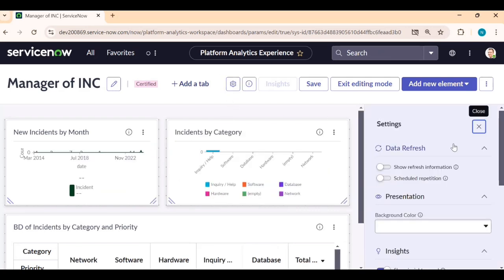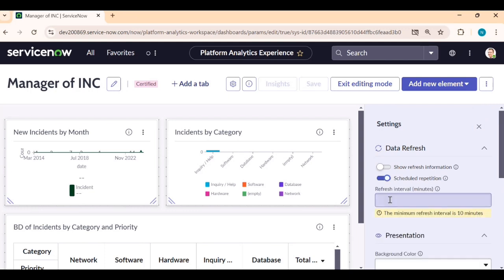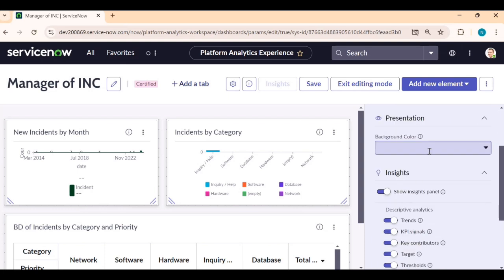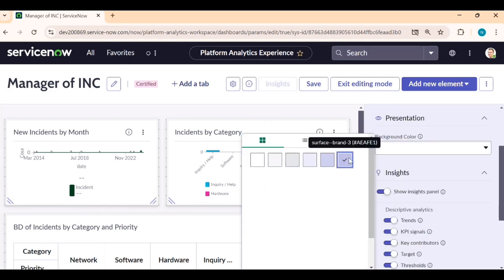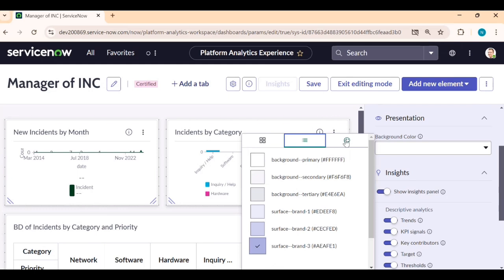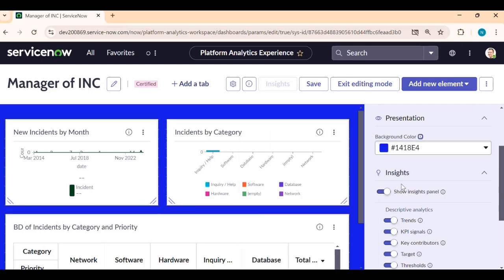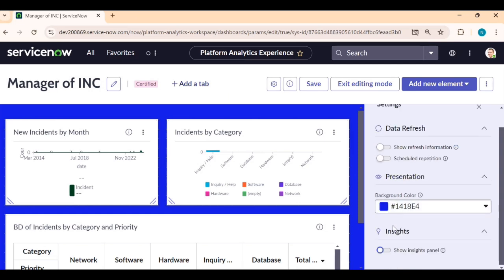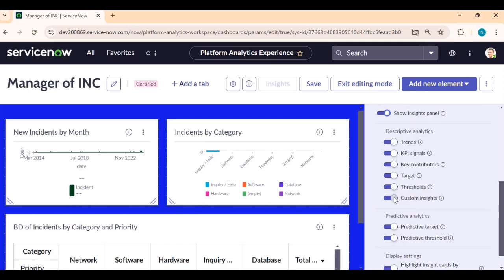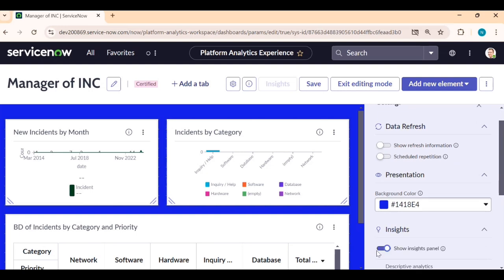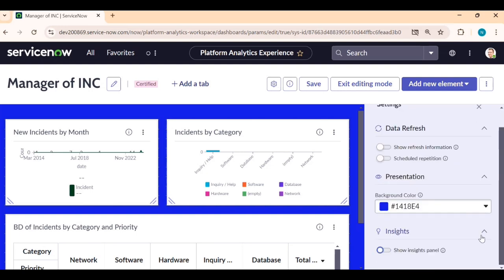And here in the settings, show refresh information, schedule repetitions, like when you want to schedule for every 10 minutes, or you can refresh it manually. Background color you can set, or you can pick from the background color and save it. Show insights panel, if you have insights, you can see insights. If not, trend KPIs, custom insights, predictive targets, all these things will show here. I'm not using any insight for this one.